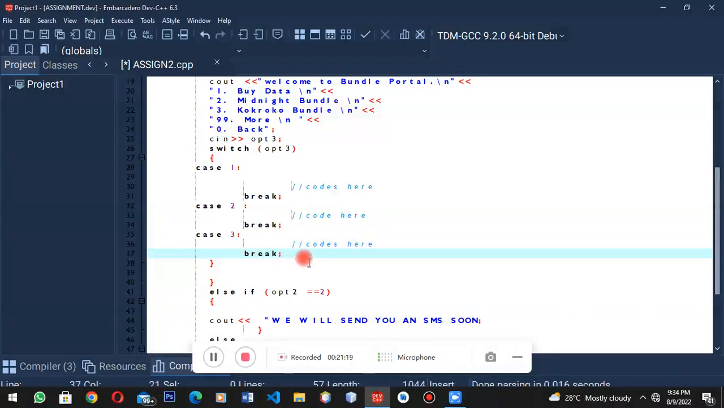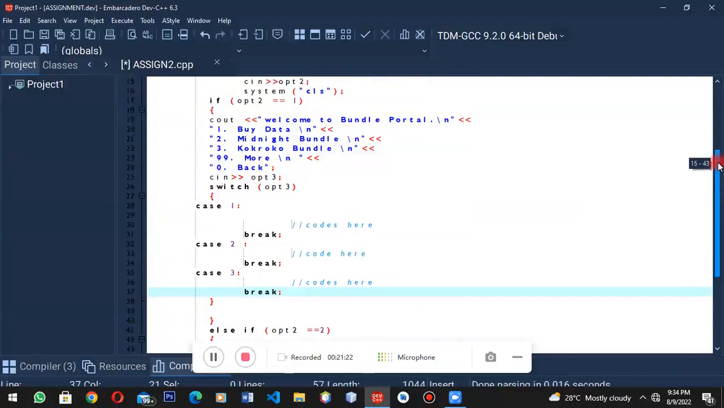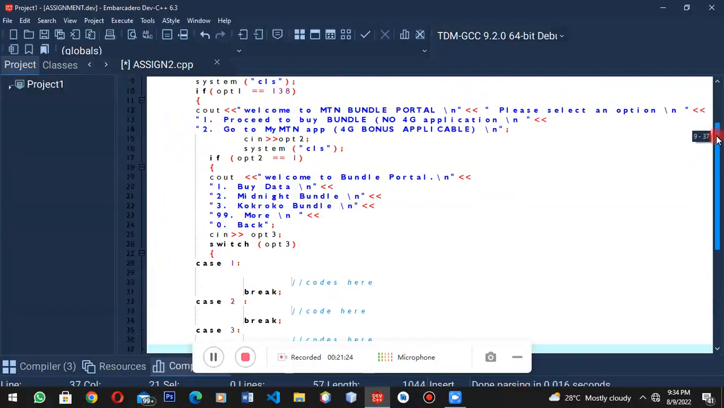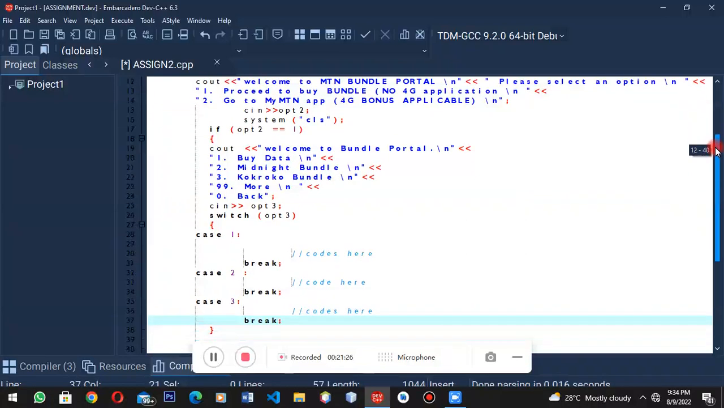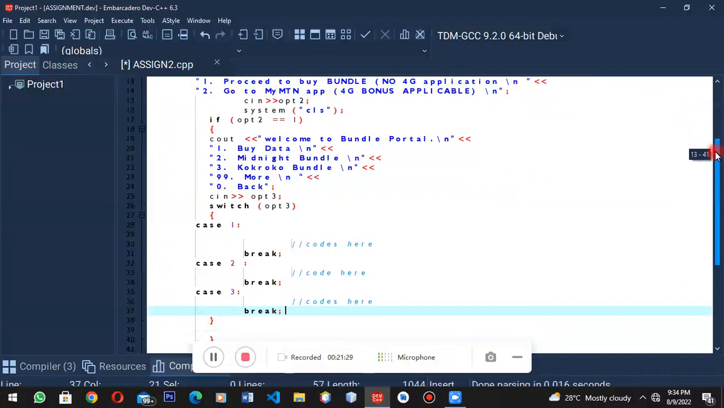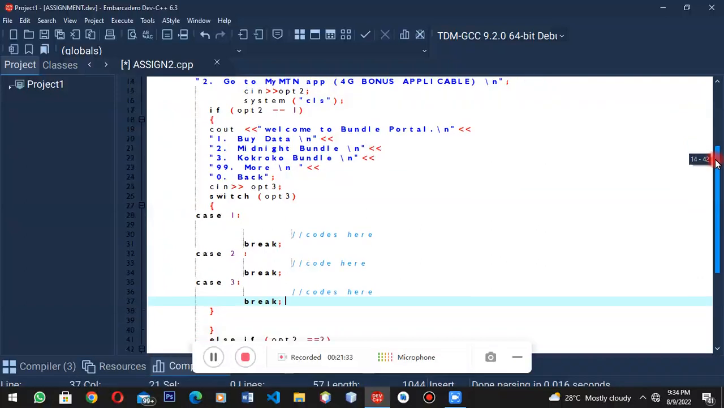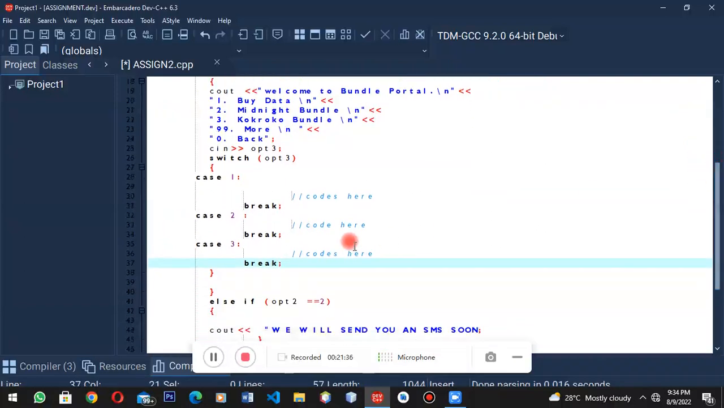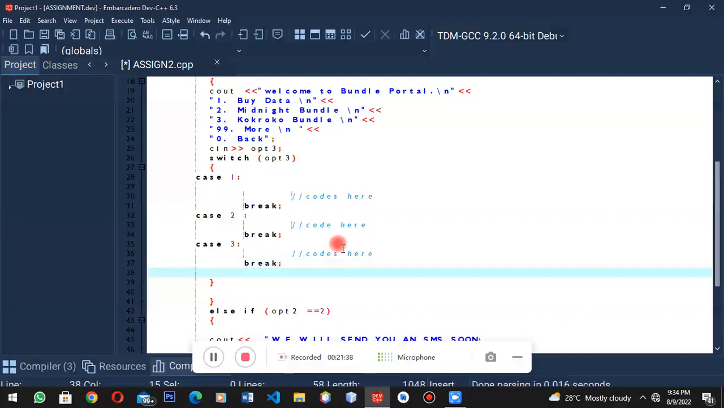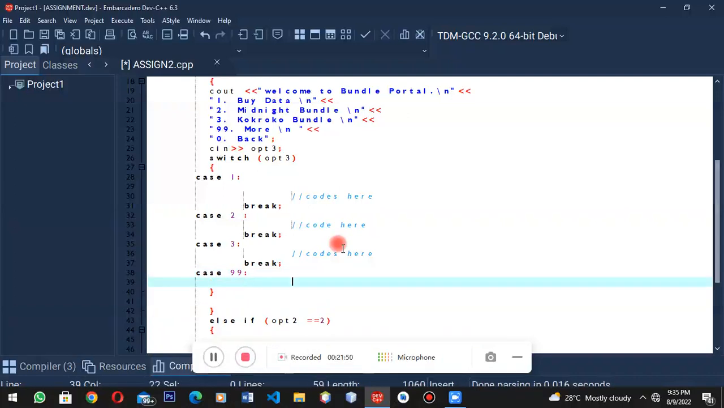Okay, see the switch cases inside of this nested if. So it is within this that I am working. I'm going to switch on buy data, midnight bundle, cuckoo bundle, and more. I want to use a switch so that the code will be very simple. So case 99. Oh sorry, case 99, and I'm saying that these are the codes, and then I'll break.